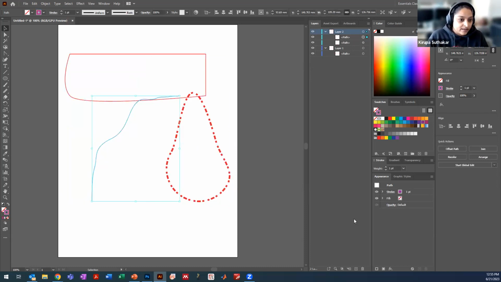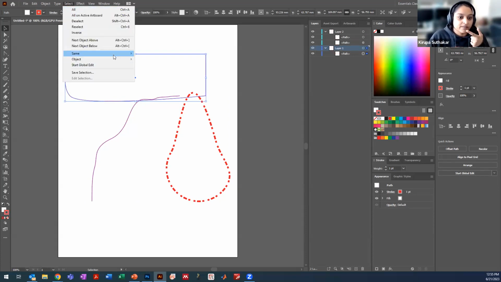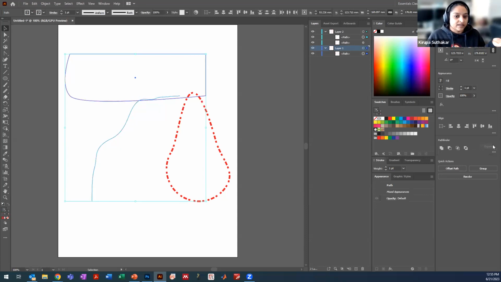What else can we do? Here we have a purple stroke at 1 point in weight, and here we have a red stroke at 1 point in weight. So we can do select same stroke weight, and then it selects these two objects. Knowing what kind of objects you have in your artboard will help you really quickly make selections and edit them, right? Because we asked it to select the same, we can see that even though they have the same stroke weight, they have different fills and different colors. And because both of them are highlighted, we have question marks here.